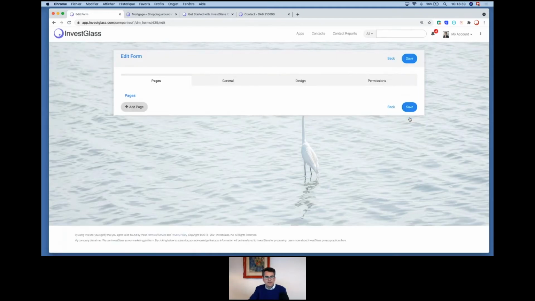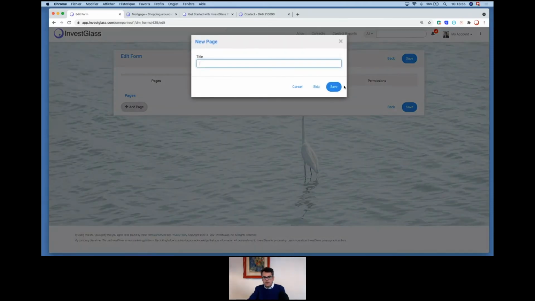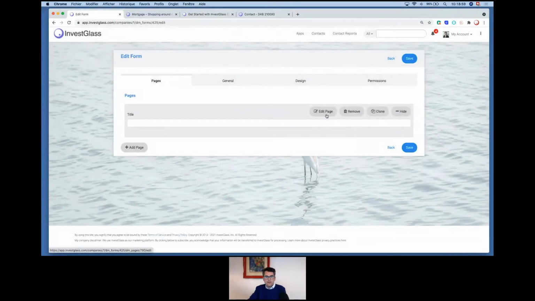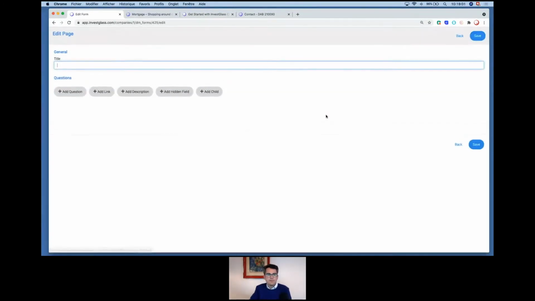Okay. So what you will find here, it's 4 pages. And in those 4 pages, you will have different aspects of the forms. First, we're going to create just a very simple form. So click on Add Page. I'm not going to put any title to the page. Then I'm going to click on Edit Page.